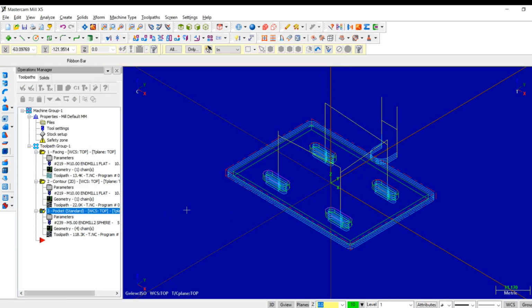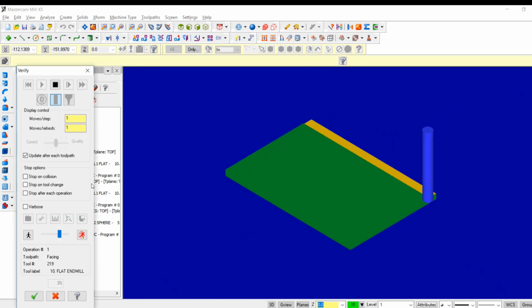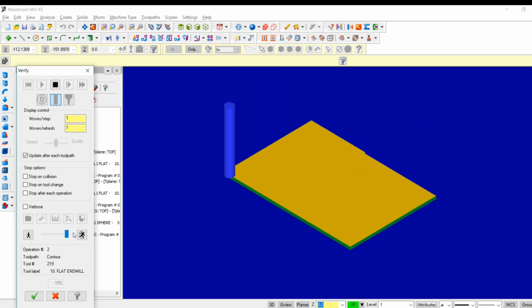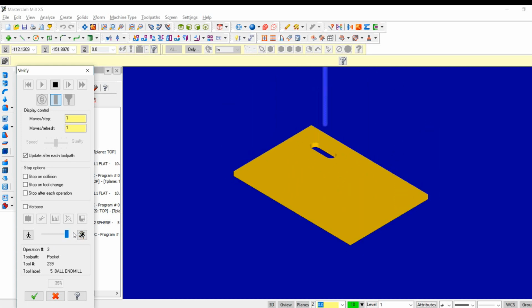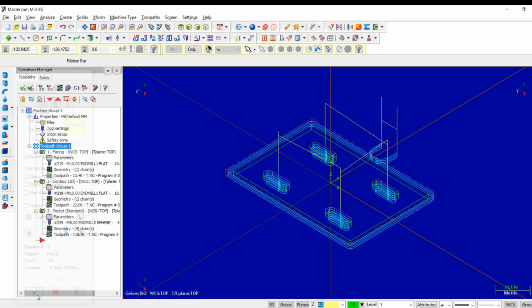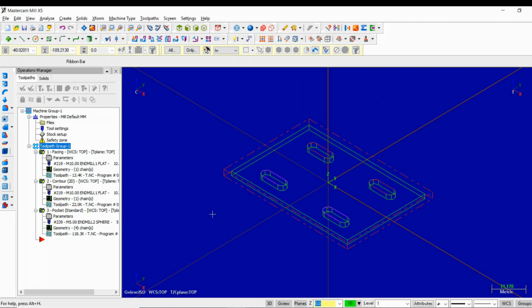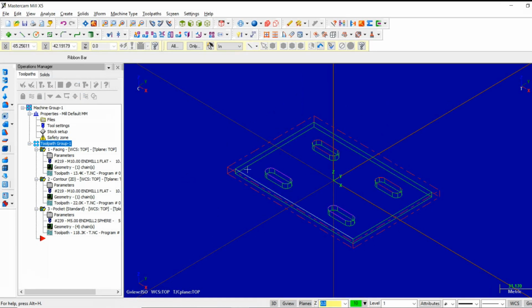Okay, now select here tool group, all the operations are selected, and now for everything check the animation. First facing will be performed, just speed it up, and contour operation, and then pocket operation. Now click OK button. The next, you can turn on or hide these operations.